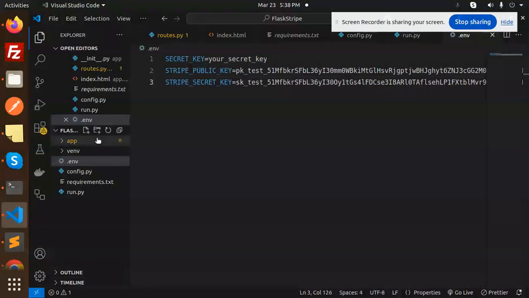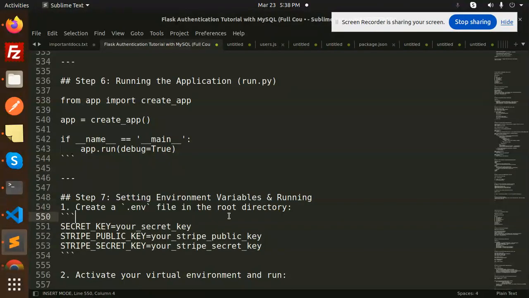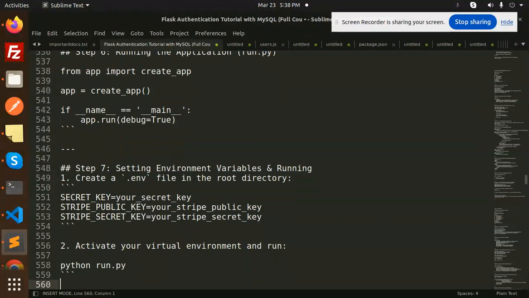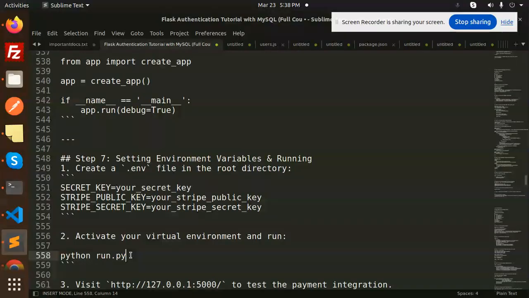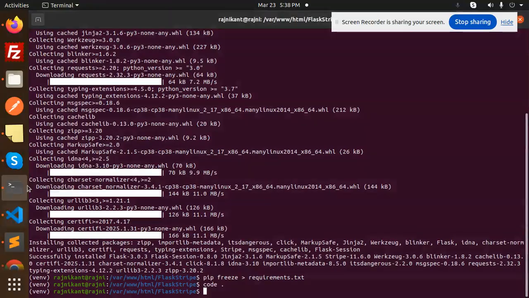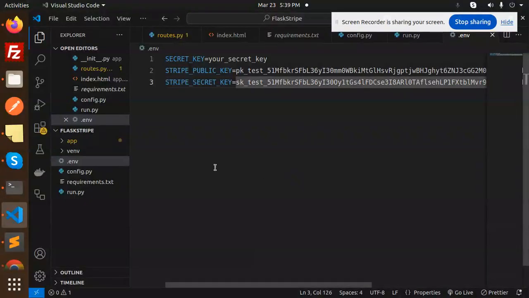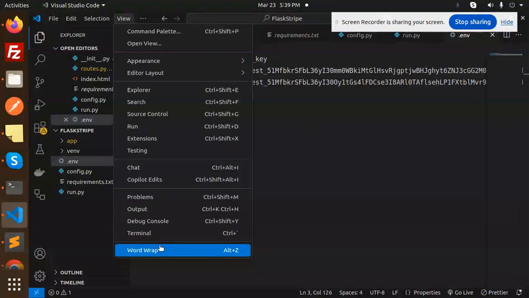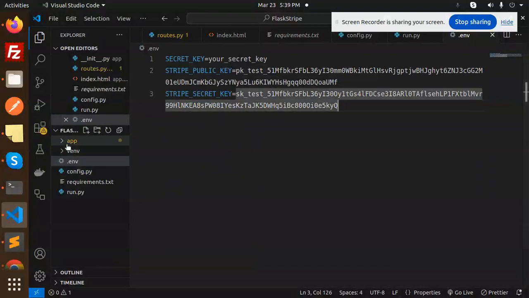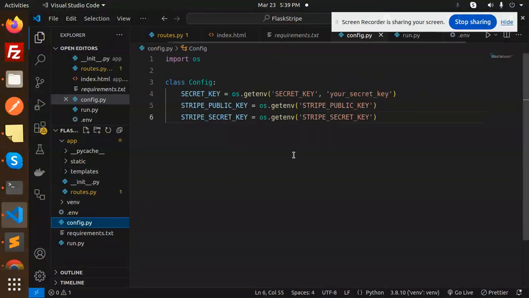Okay, fine. Next, what we have to do, we have to activate your virtual environment and then run this. So let's run the command for this. So here we have some error from import ignore. No module for the app config. There is an issue with the app config. Let me update this. We have a config.py.